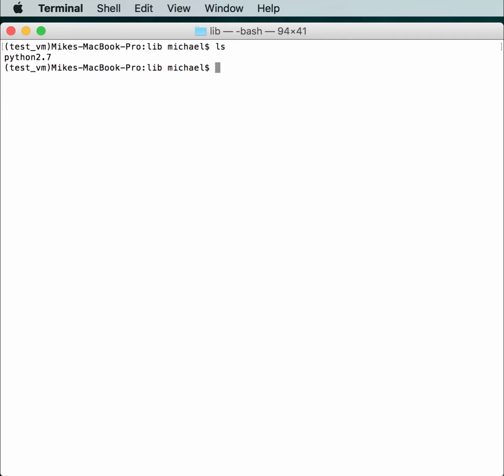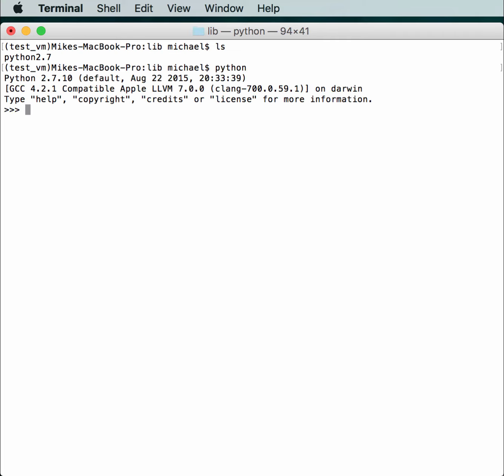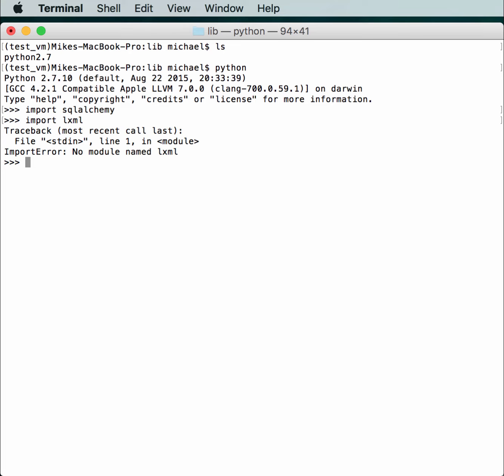On Windows, you'd actually see a SQLAlchemy installation here. But if you type python, we'll find out if this works. So we have Python 2.7. We import sqlalchemy. We'll see if it imports. Success. Let's try importing something that we didn't install into our VM, like lxml, the module named lxml. So we know that we got this set up correctly because we are able to install a module or a package.